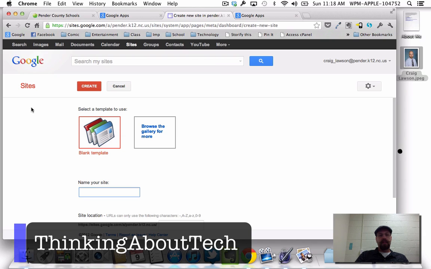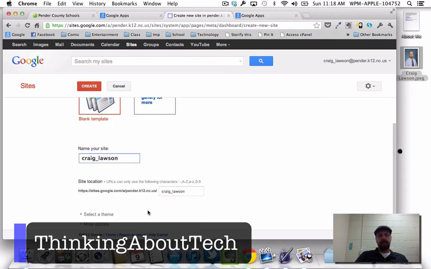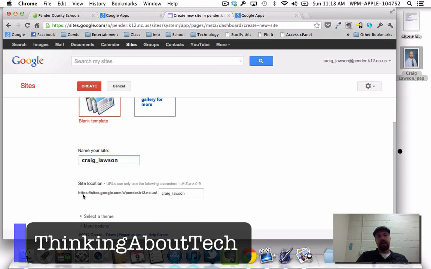And then you are going to type in the name of your site, which is going to be your first name underscore your last name. You'll notice down here at the bottom the actual site location. So the URL for the website that we're creating now is going to be https://sites.google.com/a/pender.k12.nc.us/ and then your first name underscore your last name. And this is going to be the actual link that we put off of the main site.